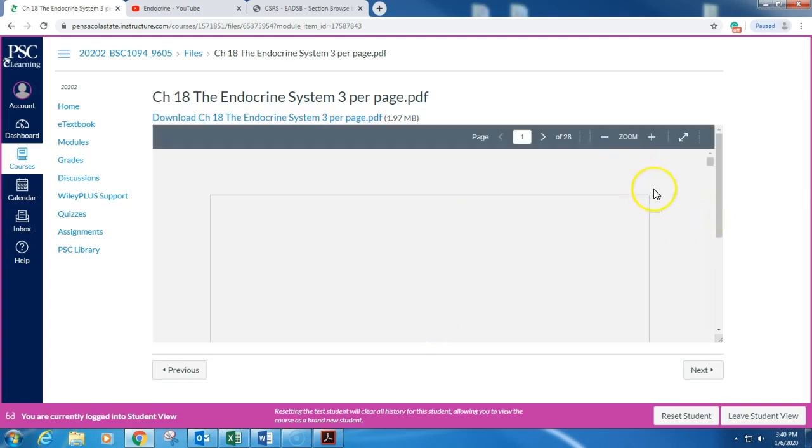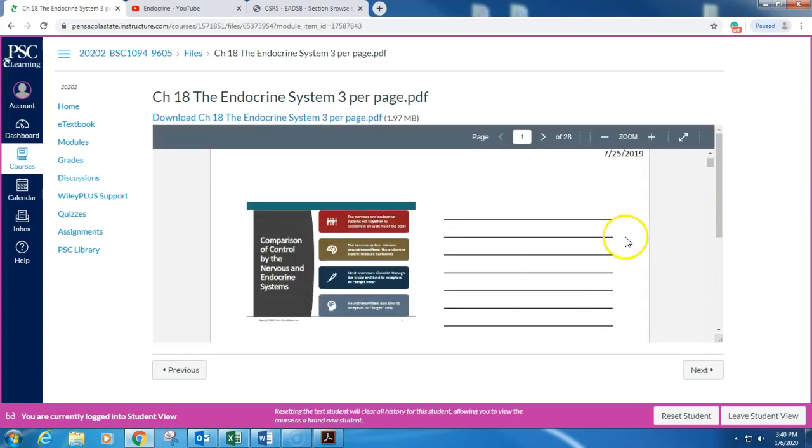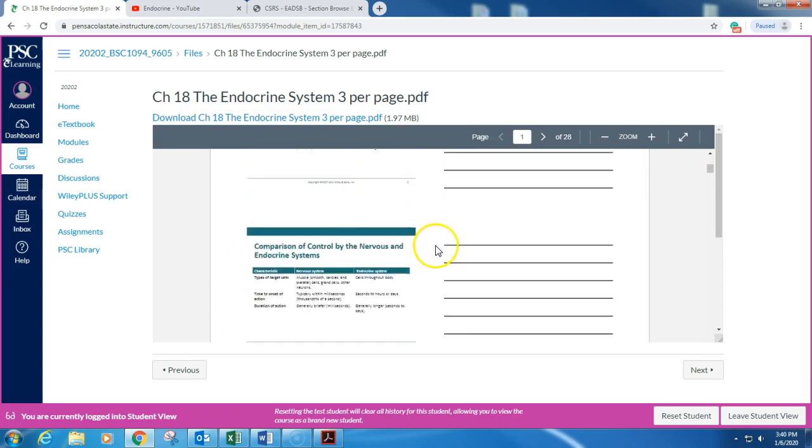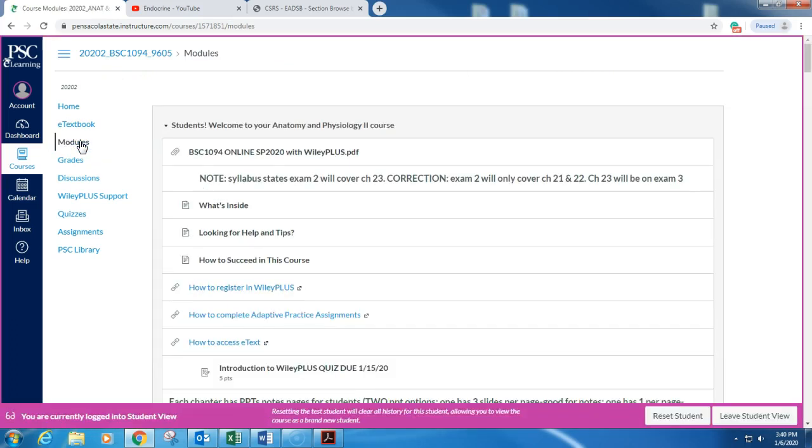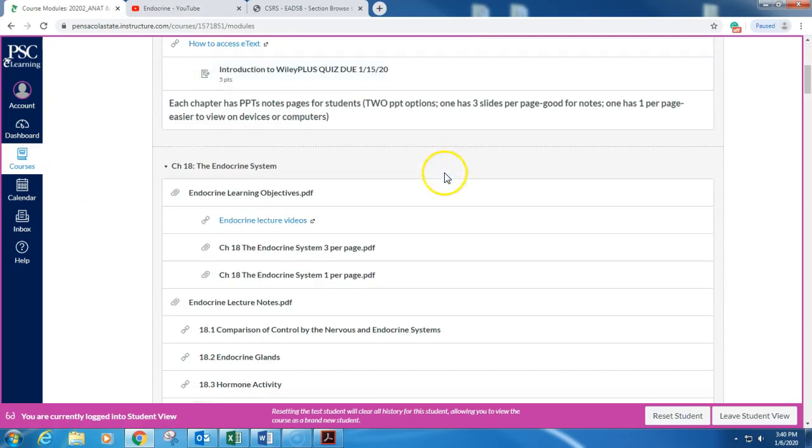This is something that you can use to follow along with the lecture videos because these are the PowerPoints that accompany those videos. So if you print the 3 per page, that gives you a space to take notes as you watch the videos. Again, you're going to want to watch the videos and take notes because this is what your test is going to come from.